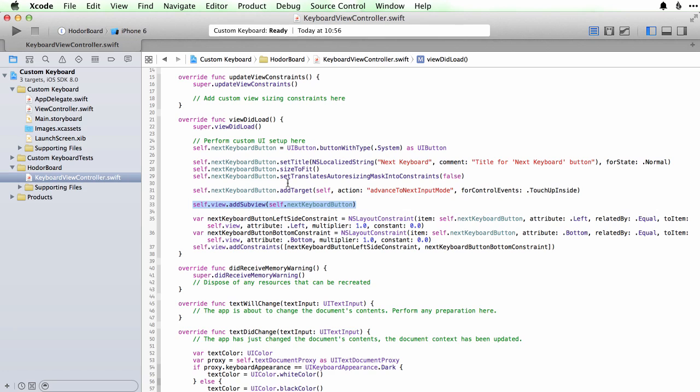So nothing too strange there. Now here, we haven't actually seen this before because we haven't done custom constraints. We've been doing all our layout through the main storyboard, but you can actually do it through code as well. So if you're interested in that, you might want to have a deeper look at this bit of code.